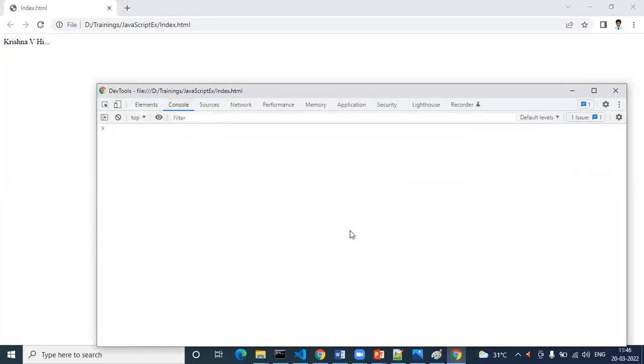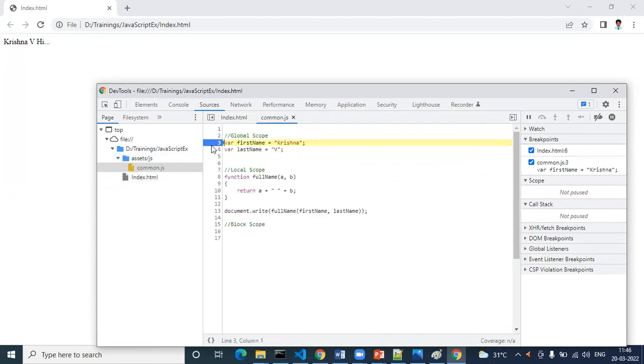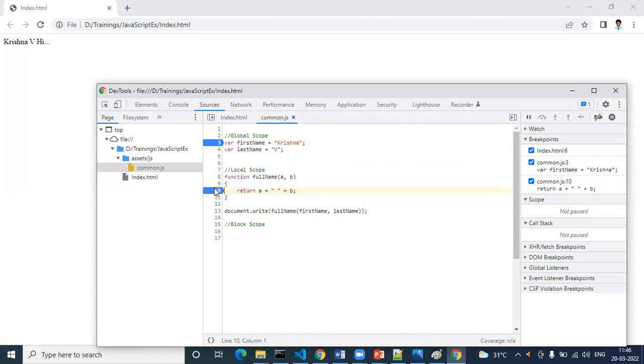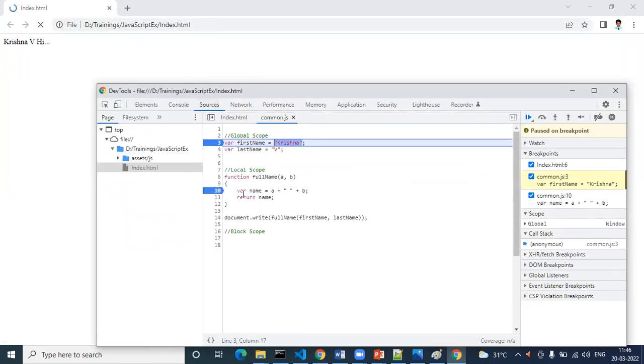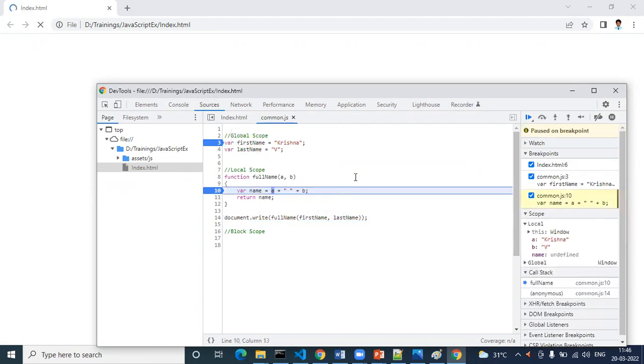Go to the console, source. So here I'm having my common.js file. Put a debugger here, and put a debugger inside the function as well. Let me refresh this page so it will refresh with the latest code. See here, F10 plus F10 to go to the next step. Function first name is Krishna, last name is Davi. Next, your function will be executed from here.